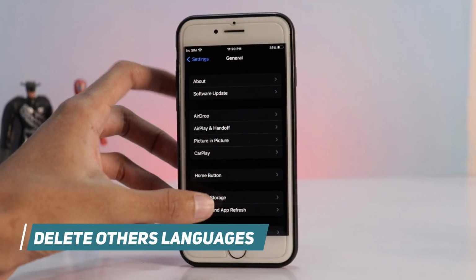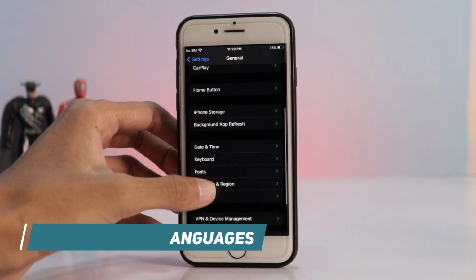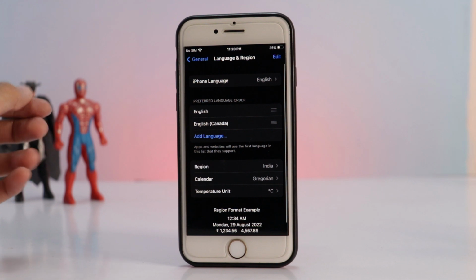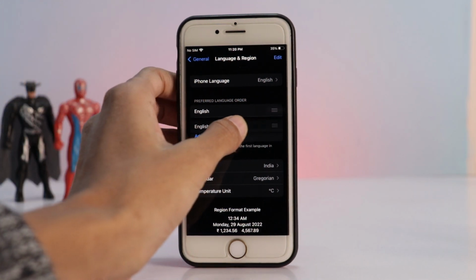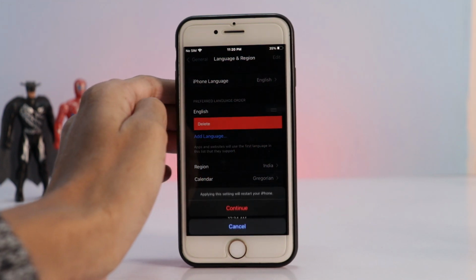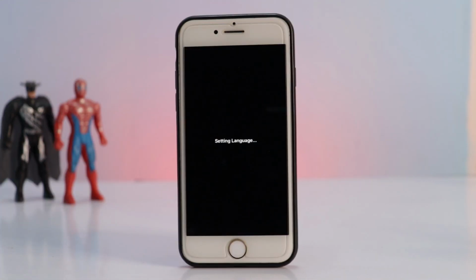Moving to the next, deleting the other languages that you don't use in your iPhone. We have to go to Settings, then click on General, then click on Language and Region, and here you will see the downloaded languages in your iPhone. Only select the preferred language that you use in your iPhone and delete the other ones. That will help you to save some storage in your iPhone.